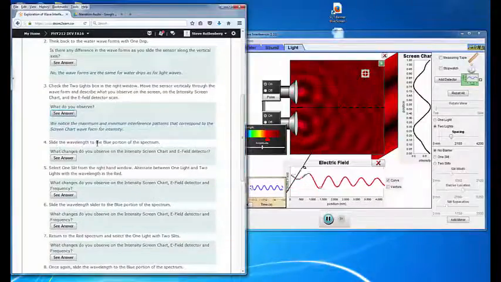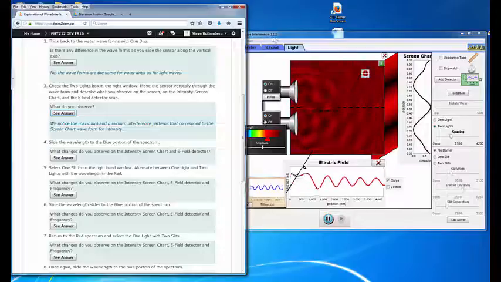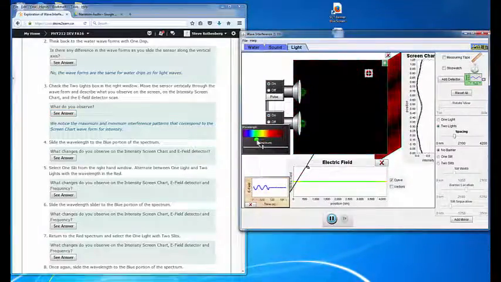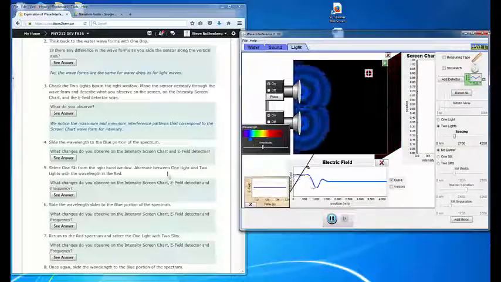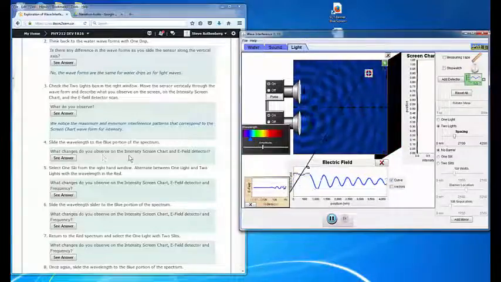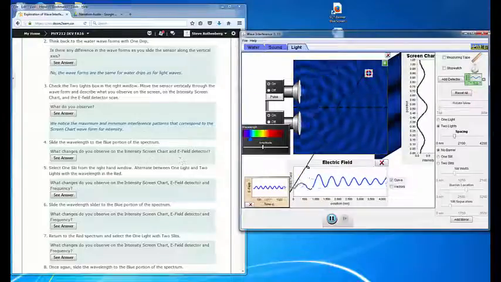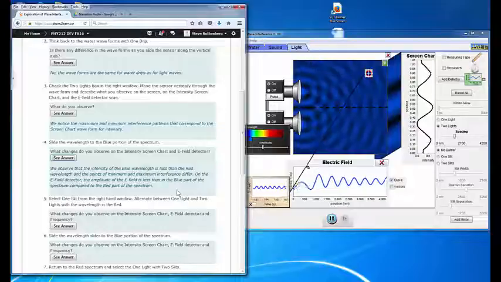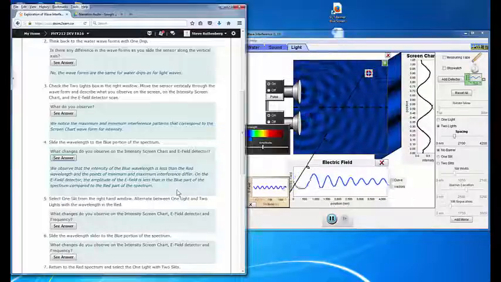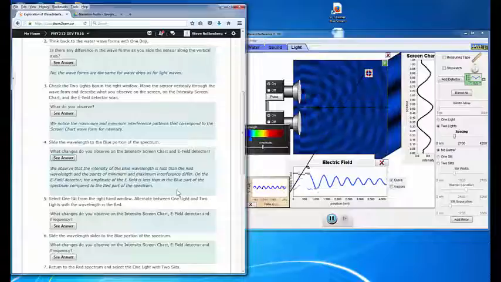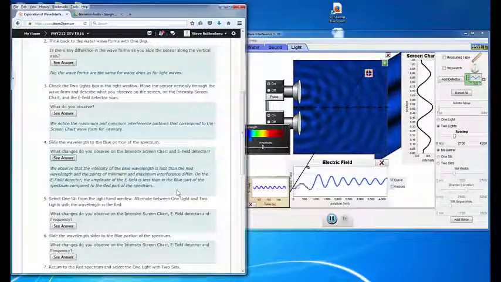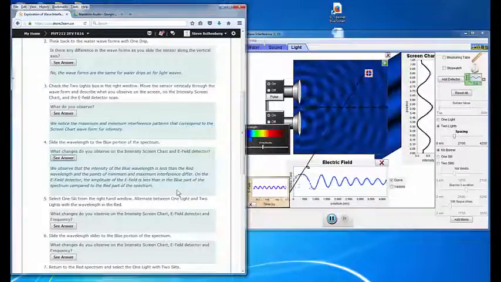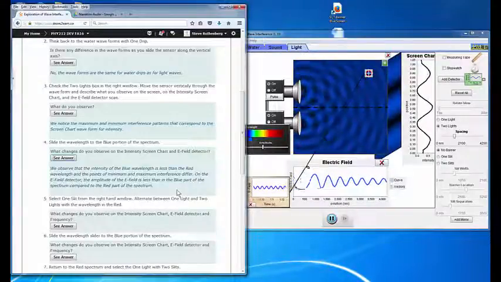Step 4, slide the wavelength to the blue portion of the spectrum. What changes do you observe in the intensity screen chart and in the E-field detector? We observe that the intensity of the blue wavelength is less than the red wavelength, and the points of minimum and maximum interference differ. On the E-field detector, the amplitude of the E-field is less in the blue part of the spectrum compared to the red part of the spectrum.